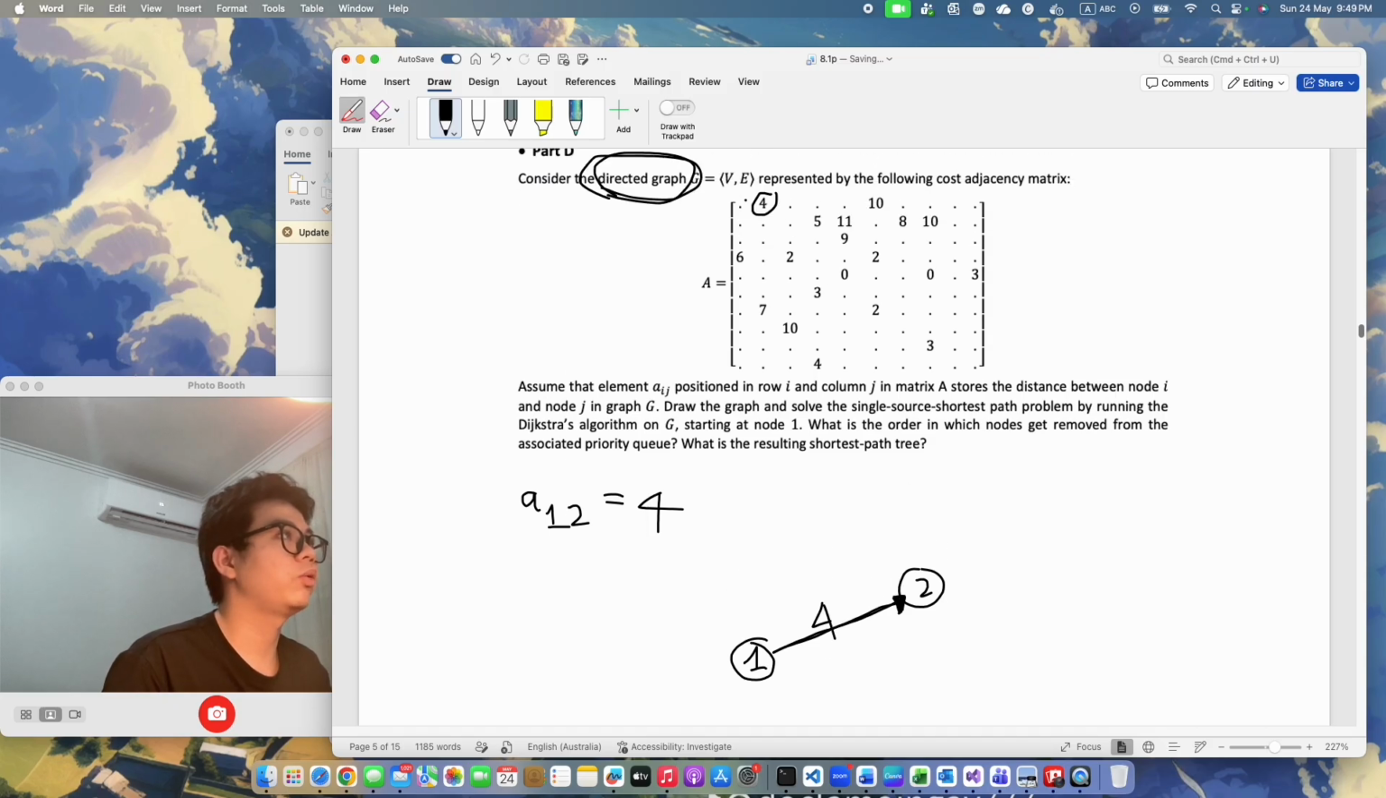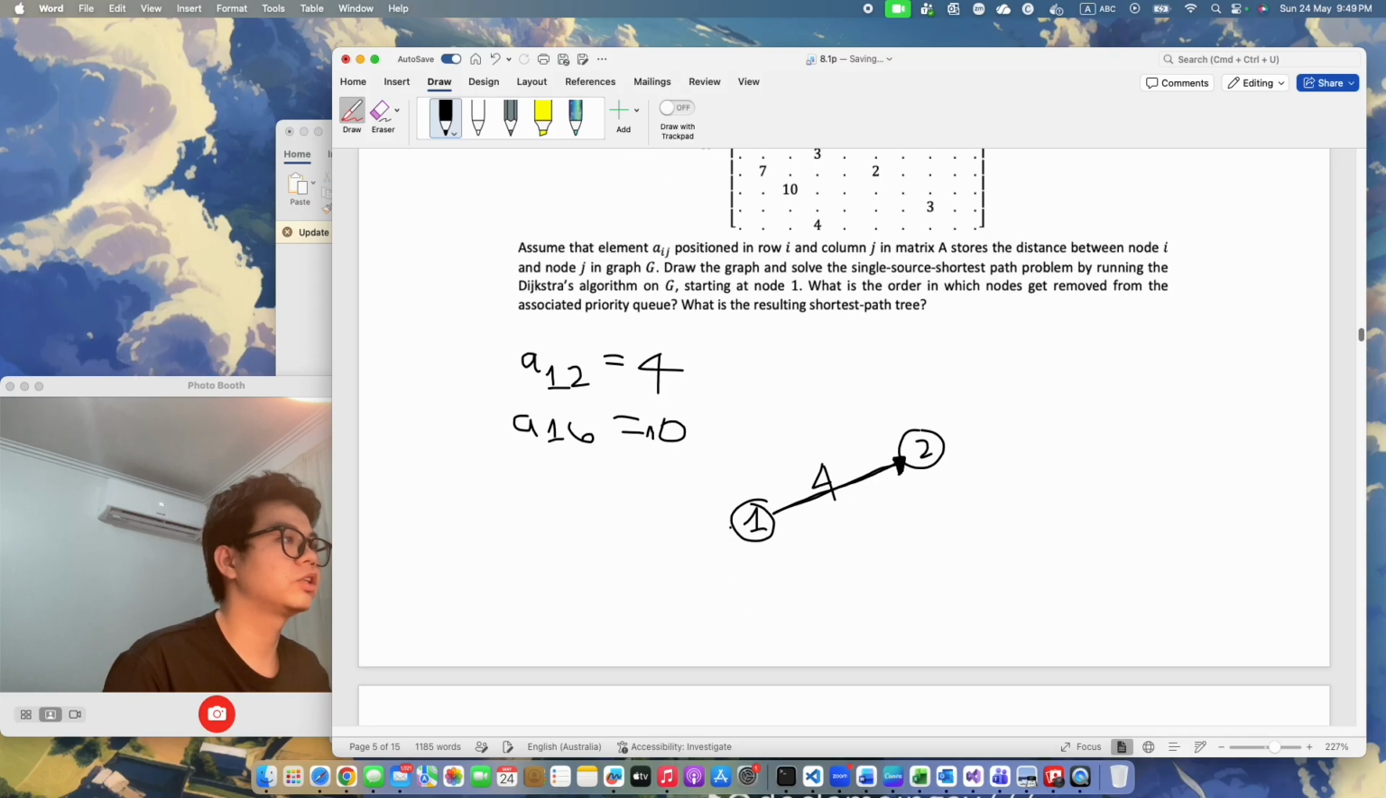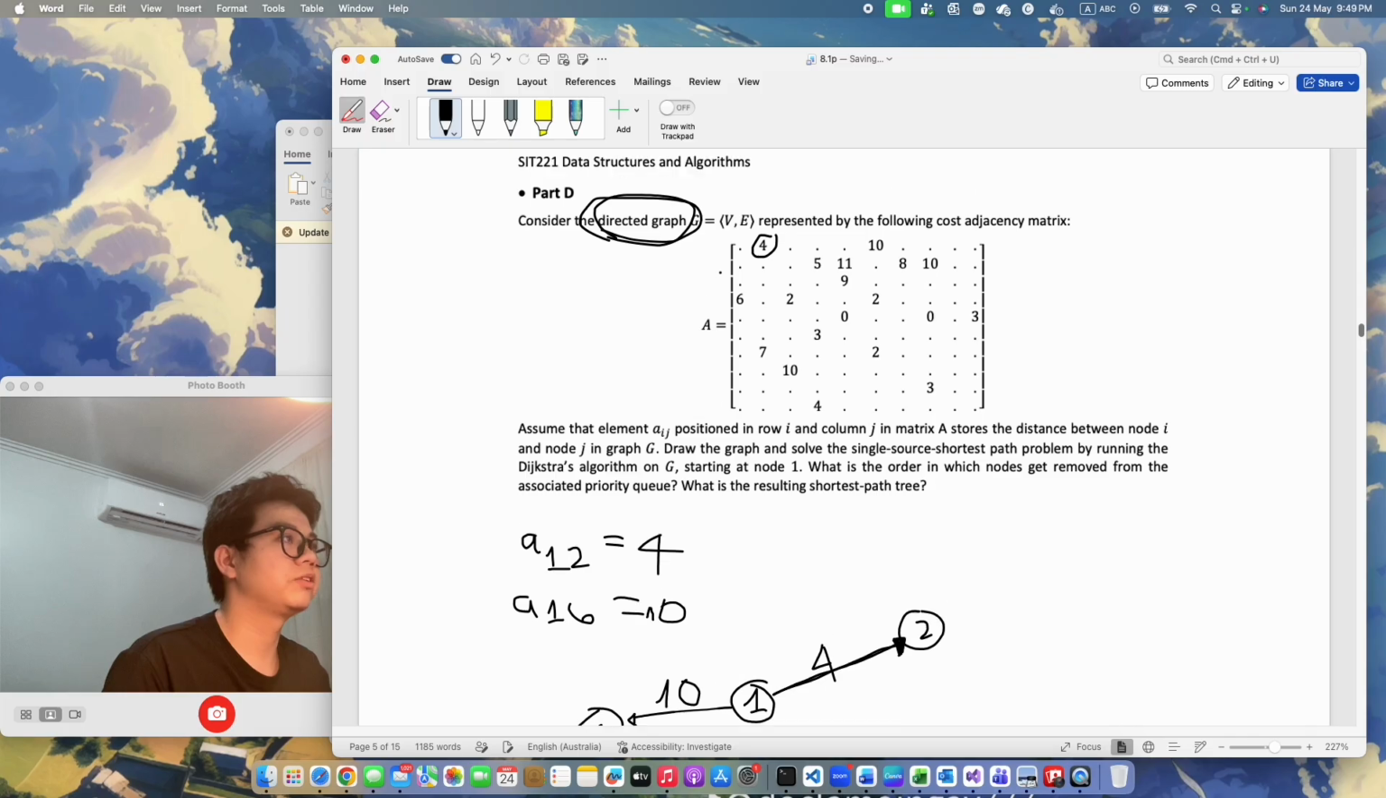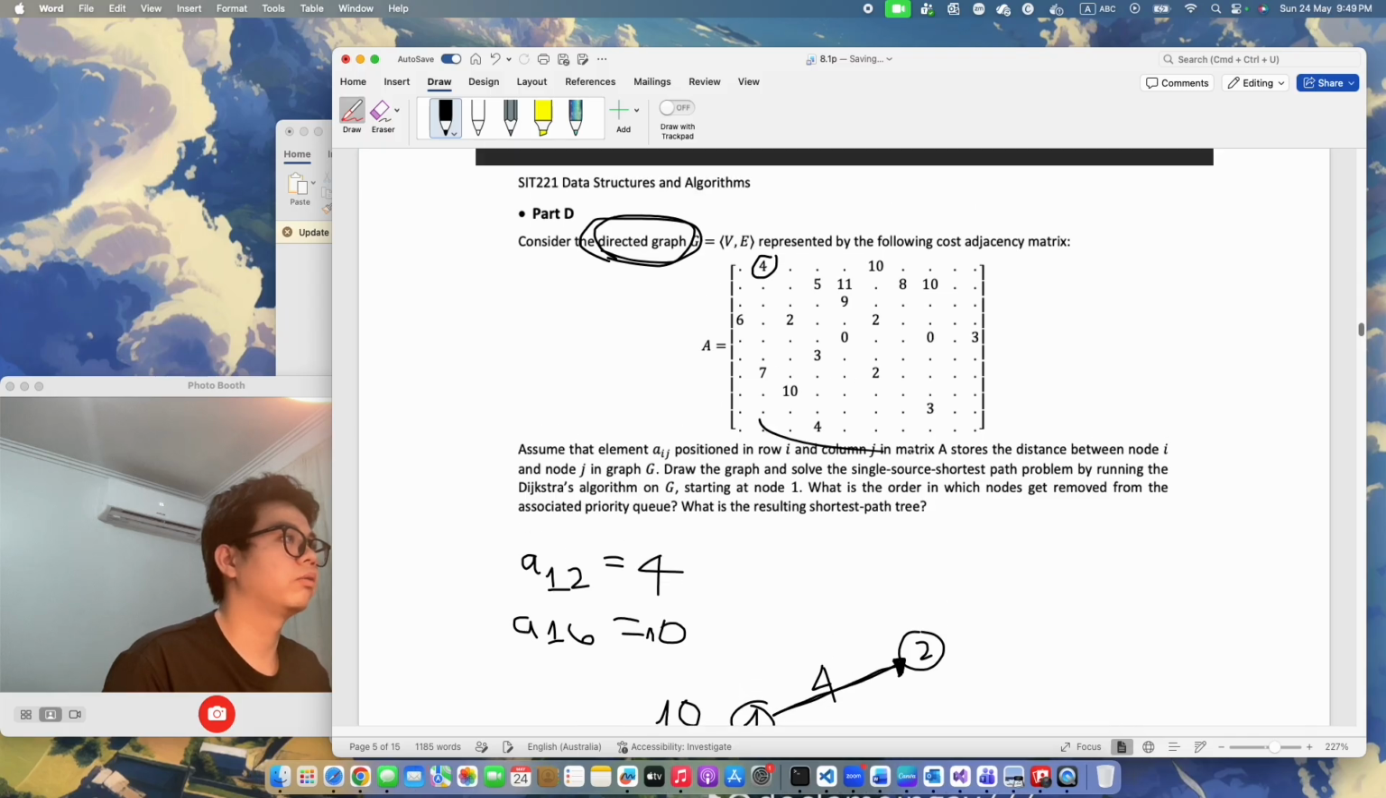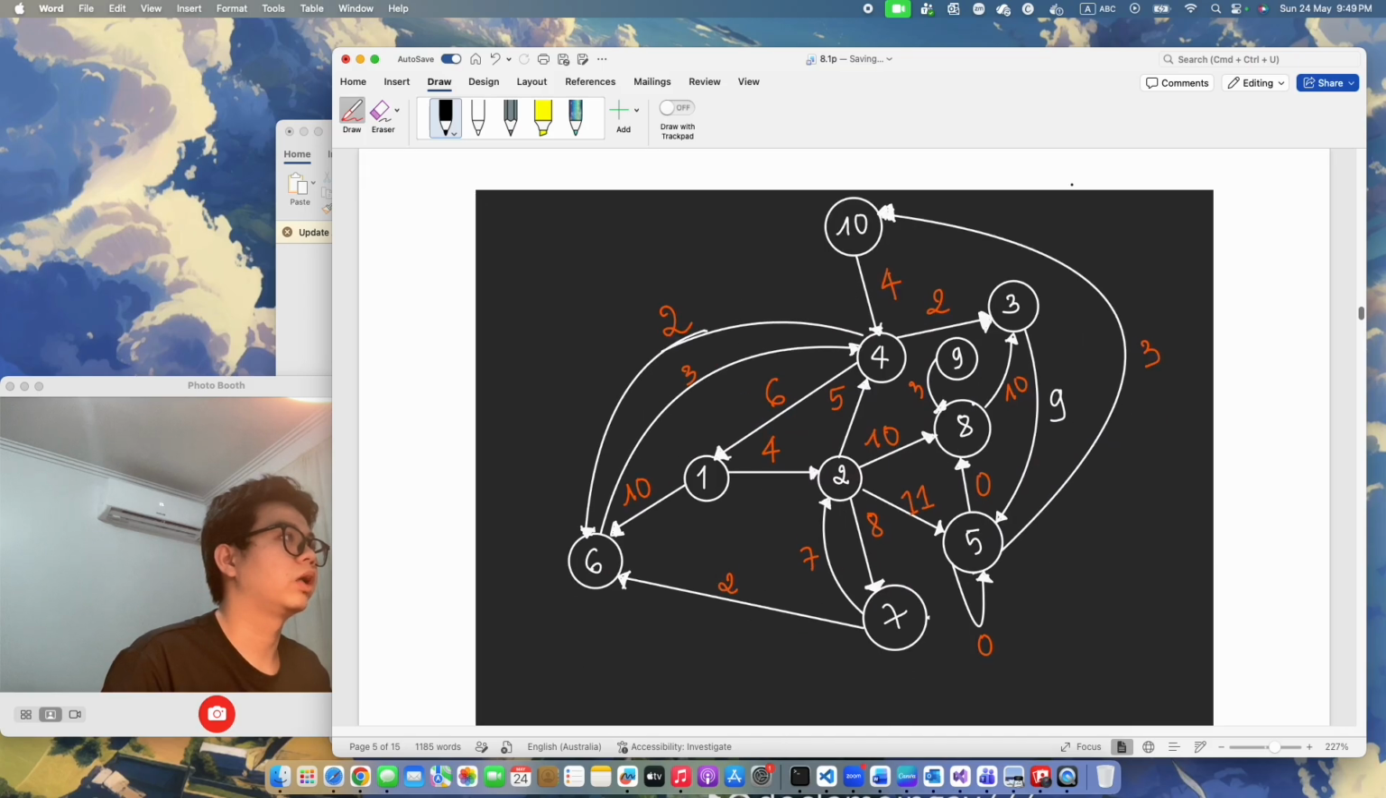And for example, we have A_16 is equal to 10. It means that from node 1 to node 6 we have to spend 10, and then repeating this for all of the elements in matrix A, we are going to have the complete graph G like that. So that is the graph G.